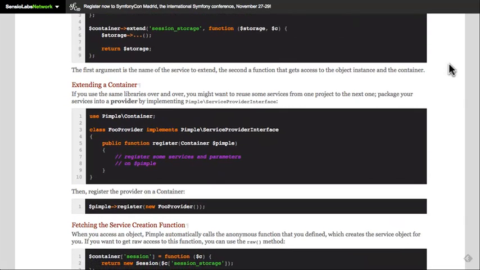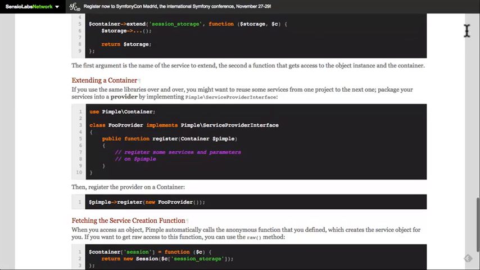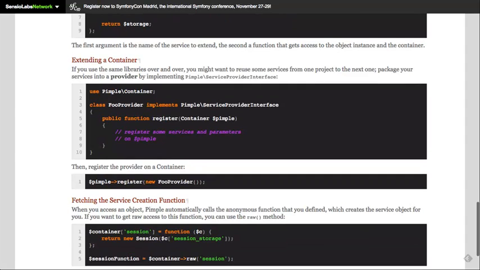And then the container can be extended. So here they show a provider implementation, and this uses the interface injection. They're defining a register method that accepts the container. As it's constructing these objects, it's going to be passing the container into these factories.